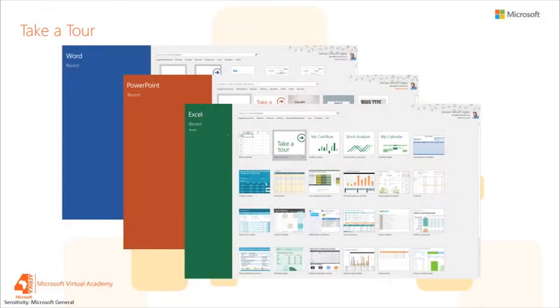So we've got Word, PowerPoint, and Excel. Take a Tour is a great feature that is included in all my products of Word, Excel, and PowerPoint specifically. And what it allows you to do is open Word, Excel, PowerPoint, click on that little red box that we've got there, which is Take a Tour, and it opens relevant to that particular product.